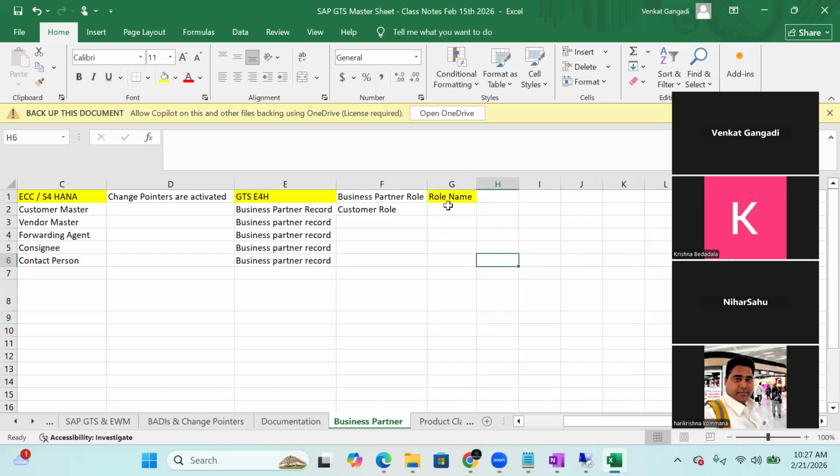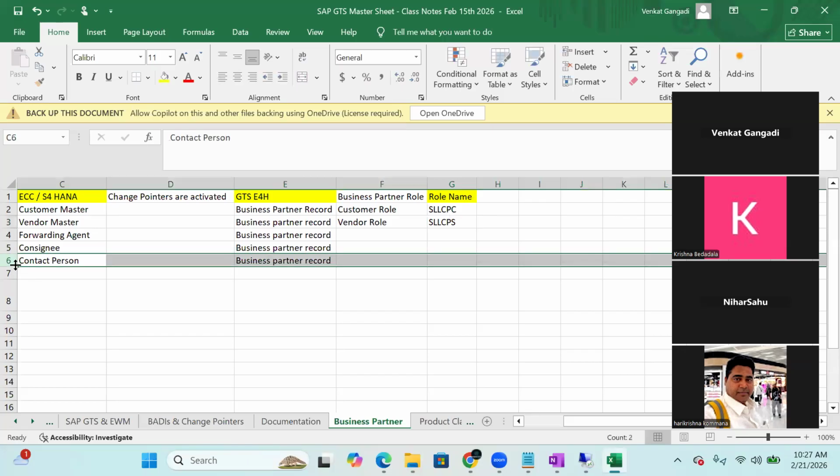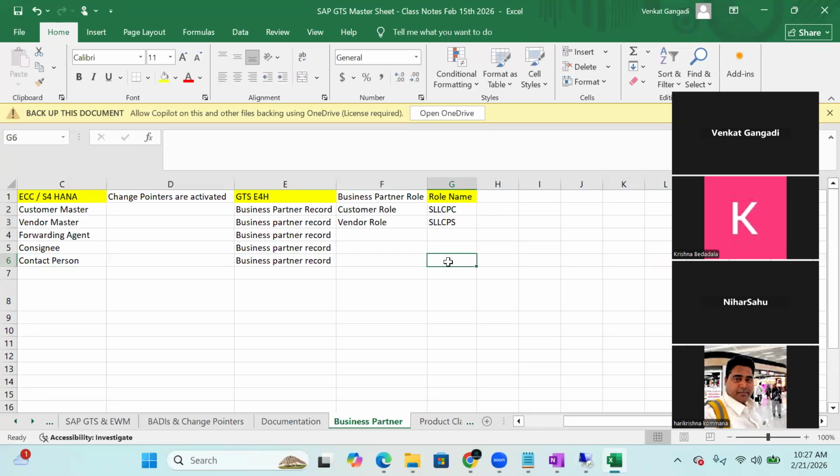Let me put here. The role name is SLL CPC. Whenever you transfer vendor master, it assigns the vendor role, that is SLL CPS. And also whenever you transfer a contact person, it assigns SLL CPS, SLL contact person CP. Let me check. I'm not able to recollect. One second, we can check here.